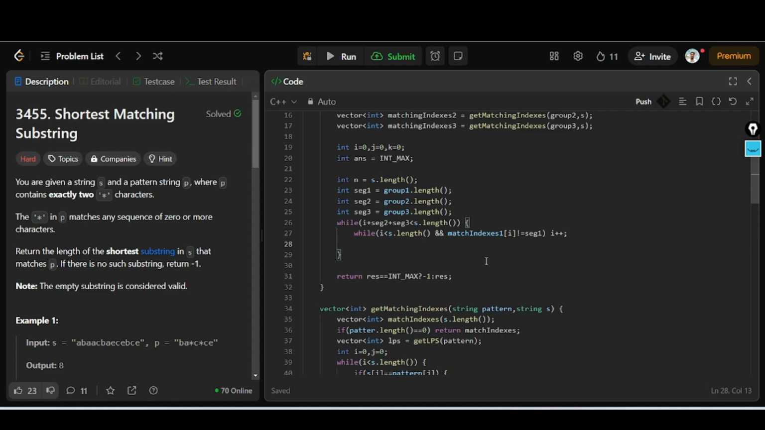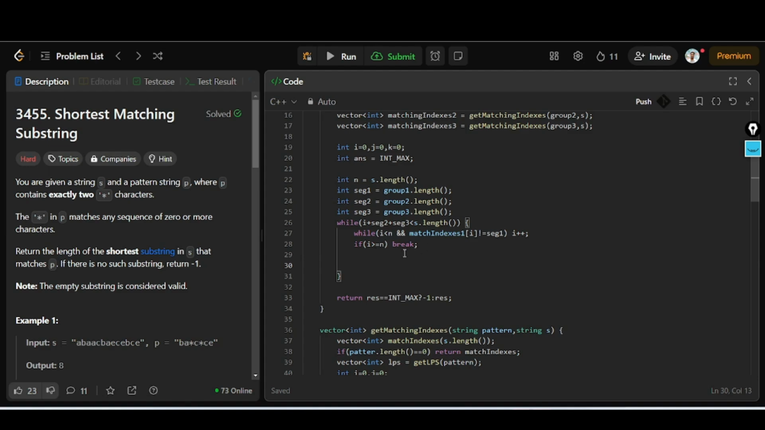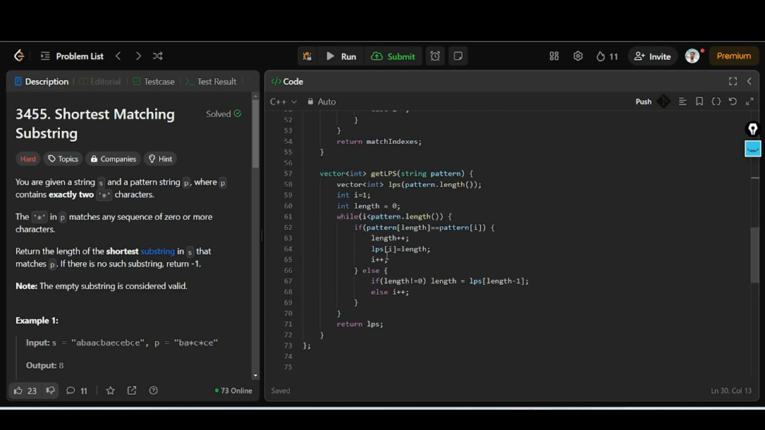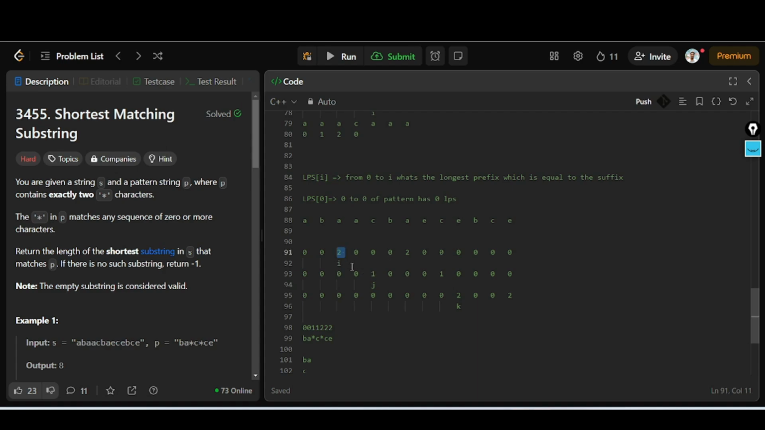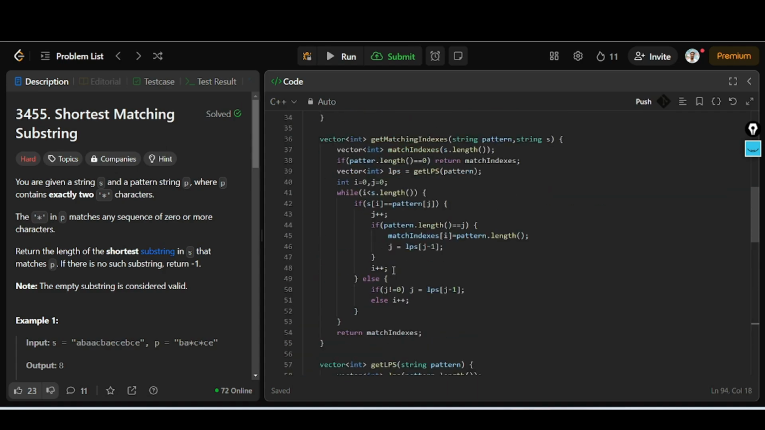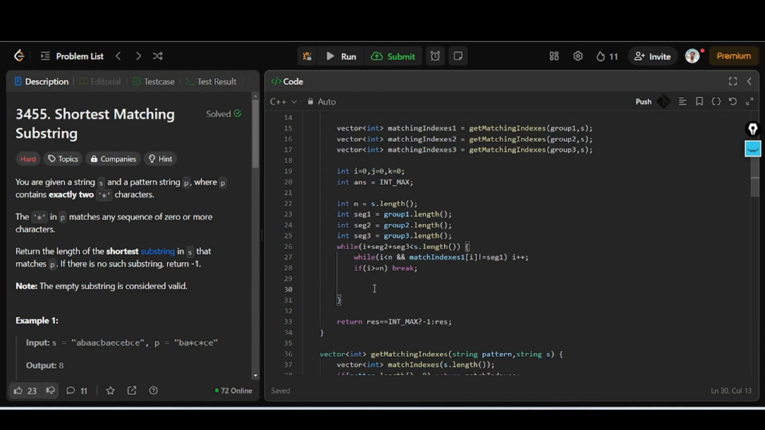Now since we are incrementing, we need to take care of the boundary conditions because we have not taken care of that here. So if I is greater than or equal to s dot length, that is n, I can use n here instead of s dot length. So if it's greater than or equal, then break, right? Now that I is at a point where it's matching, then I'm going to move j. How am I going to move j? Well, first I'm going to move j like this.